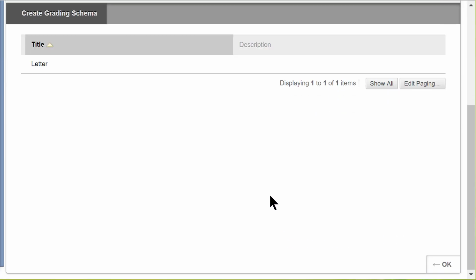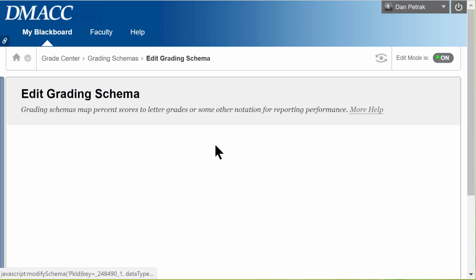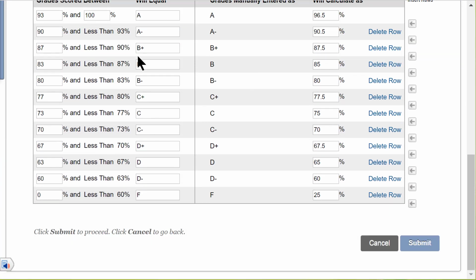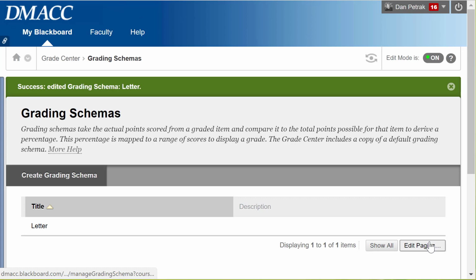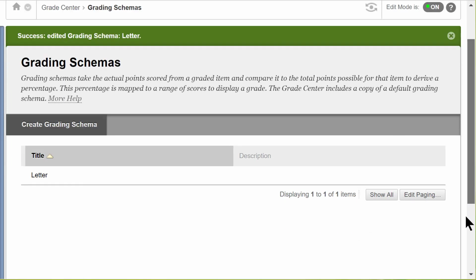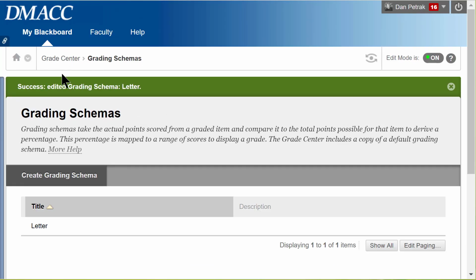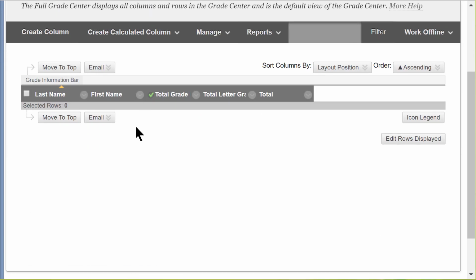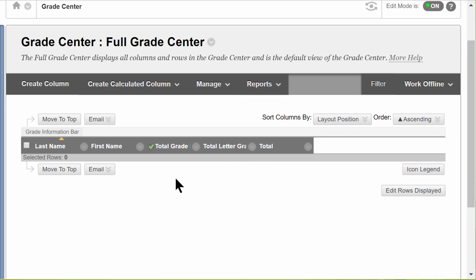There we go. So now, if you go to Letter, Edit, you should see I've got all my pluses and minuses in place here. And so when students come in, and I hit Grade Center, now their letter grades will be reported out based on that scale. So great, we've got our total column percentage, we get their total column as a letter grade, and we also have their points. And the next thing I'm going to do is put in the last date of attendance.